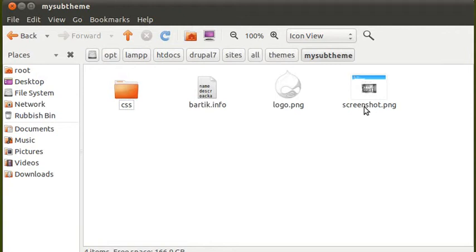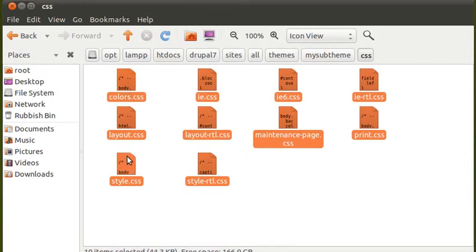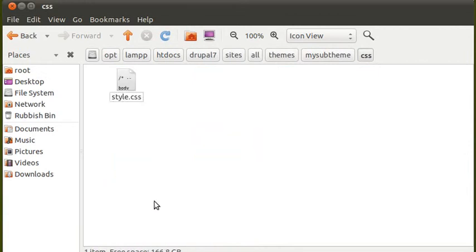So next we're going to open the CSS directory and delete everything except that one file. Just style.css we're going to keep, but everything else we're going to delete. Right, now we're going to rename this to mysubtheme.css.